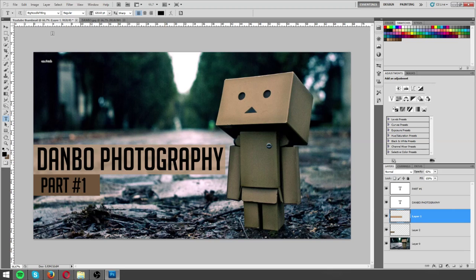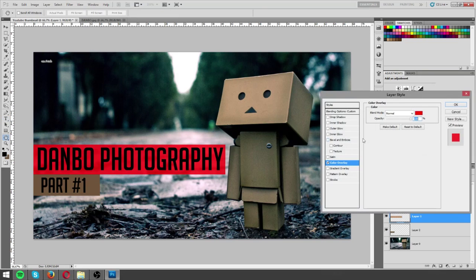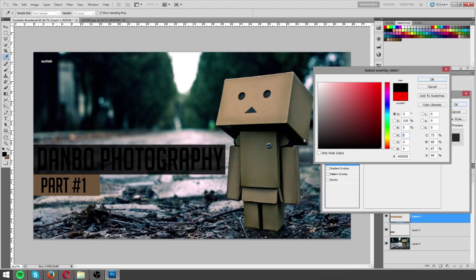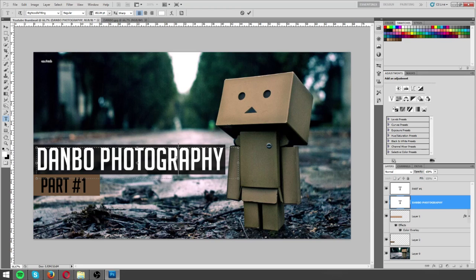We're going to go to layer 1, and we're going to layer style, color overlay. We're going to change it to black, and we're going to change the text to white. There's also an easier way to make it black. And here you can see it looks pretty good as transparent.